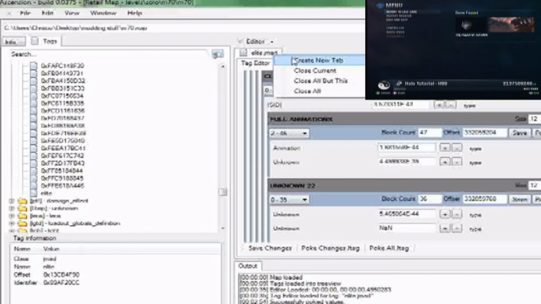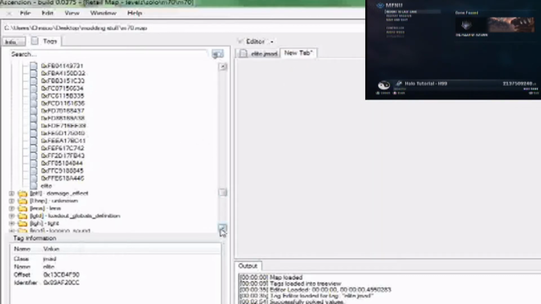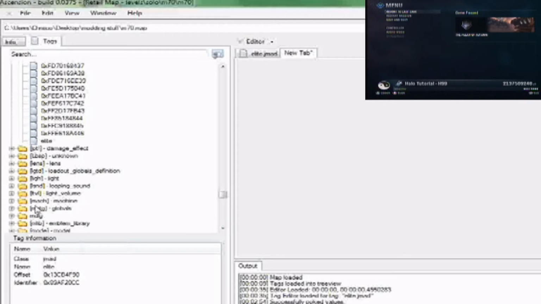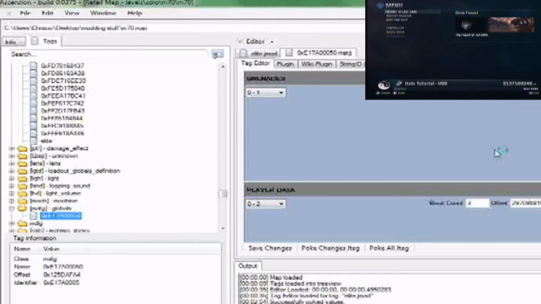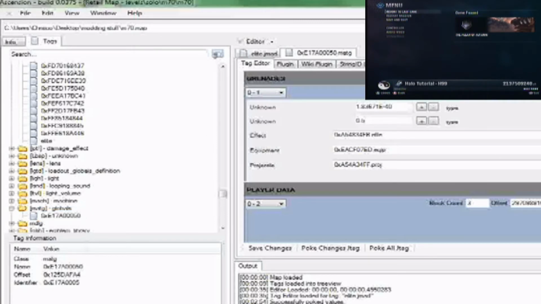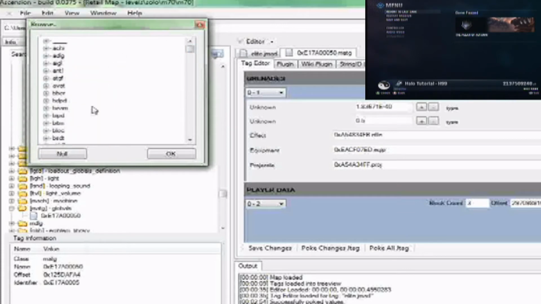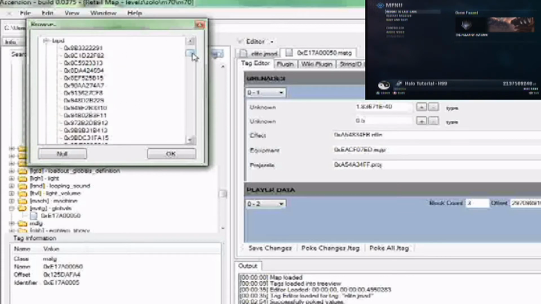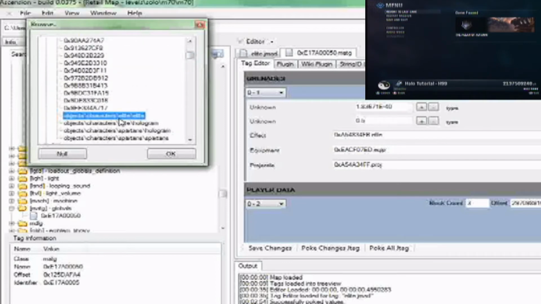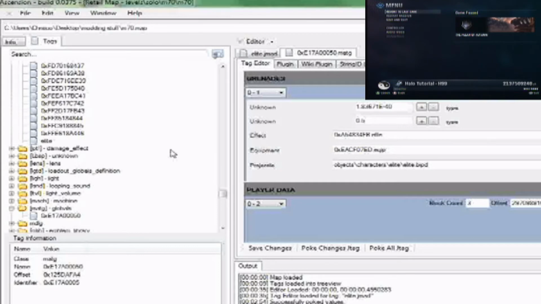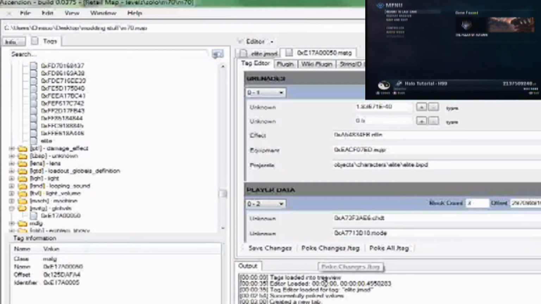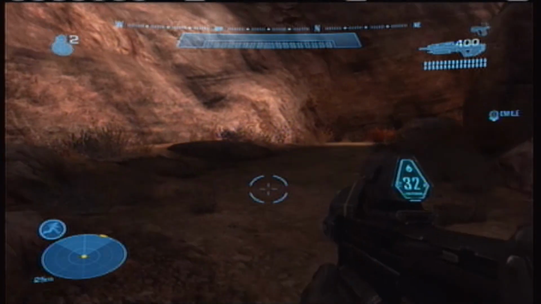Alright, now we gotta make it so we actually spawn the elite, because I forgot to do this. So I'm going to just go down here to Maytag and open this. The reason that I am spawning the elite with a grenade is because most of the time when you're shooting a biped out with a gun, it'll freeze your Xbox. So I prefer using grenades. Okay, when this tab opens up, just go ahead and pick the biped or object that you're choosing. I'm doing an elite, so biped elite, and push OK, and then push poke changes. Successfully poke changes. Now let's go back to our game and see what's going on.